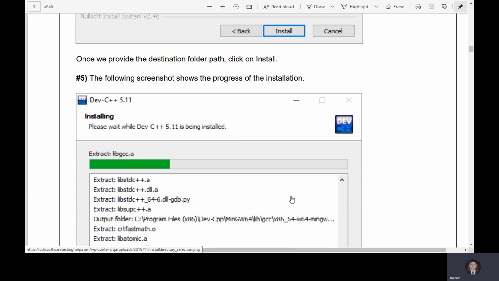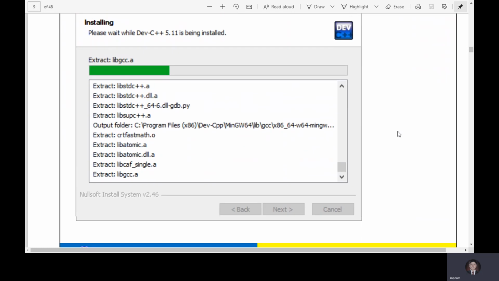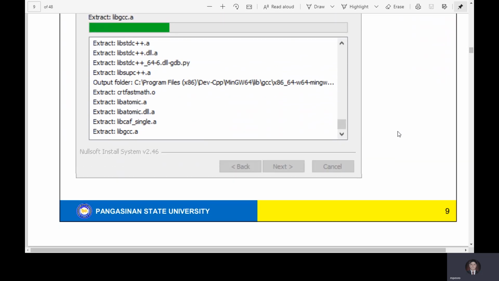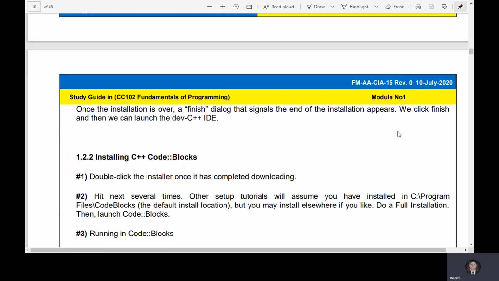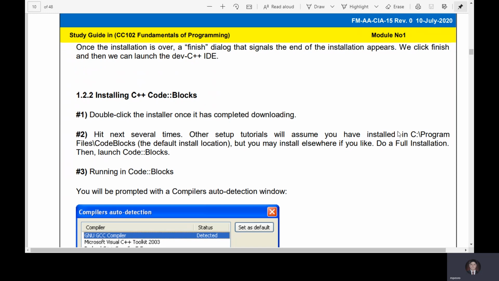The following screenshot shows the progress of the installation. So habang after nyo i-click yung install, mag-install na siya, then mapapansin niyo meron siyang progress bar. Ito tinatrack niya yung progress ng installation kung malapit na siyang matapos. So, para alam niyo kung nag-install talaga siya. Then, after that, once the installation is over, a finish dialog that signals the end of the installation appears. We click finish and then we can launch the Dev C++ IDE.